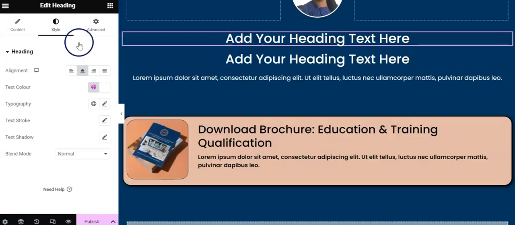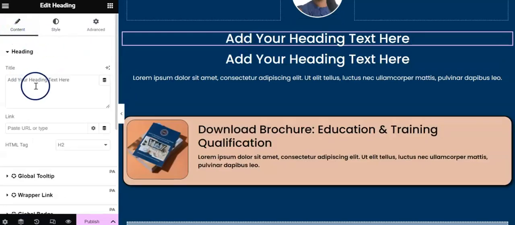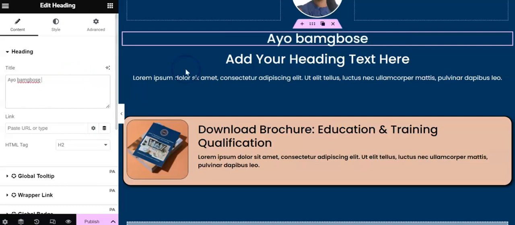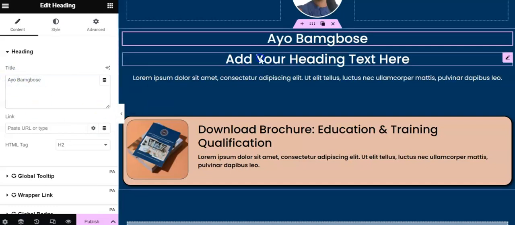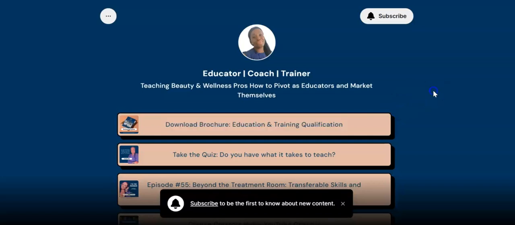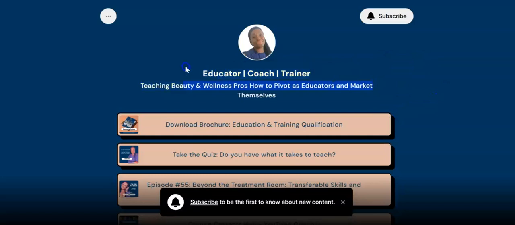First of all, I know I don't have this section on my Linktree, but this is simply my name. And then the next text is from Linktree, so I'm just going to copy that. This is my role, what I do, who I am technically.